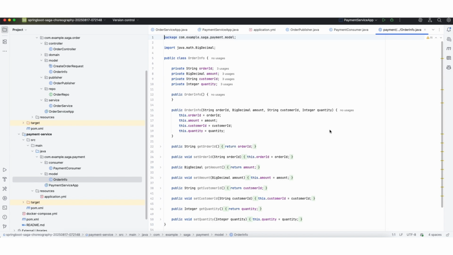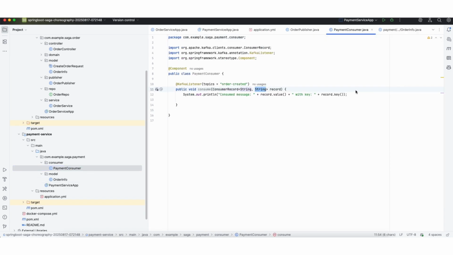So ideally, we have to put this particular class in a common module, then that module will be shared across order and payment. Since it's a demo project, I am replicating this POJO, this model, in the payment service. So now in this consumer, we are going to deserialize it.